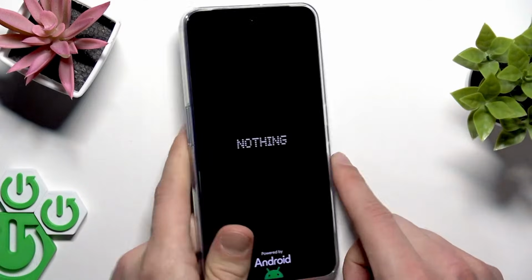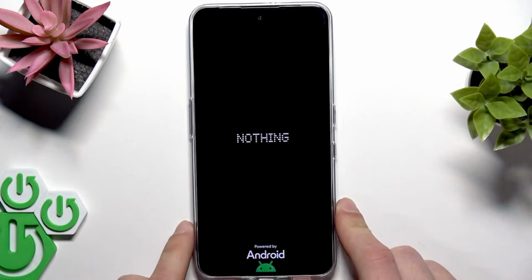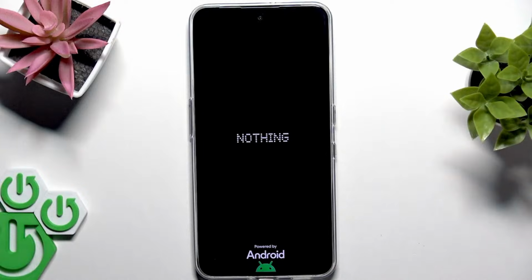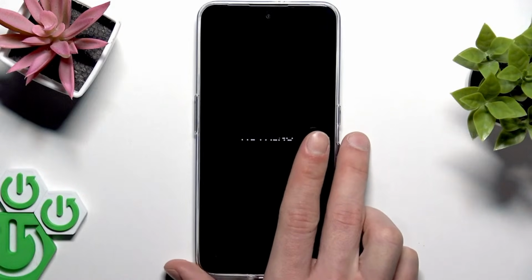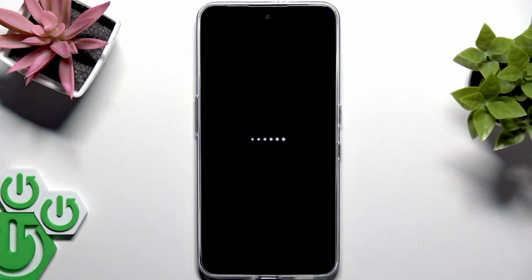In any other case, if your touchscreen still remains unresponsive, this may be due to some kind of hardware issue inside your phone, and in such case you're gonna have to contact Nothing Phone customer support service and tell them about this issue.